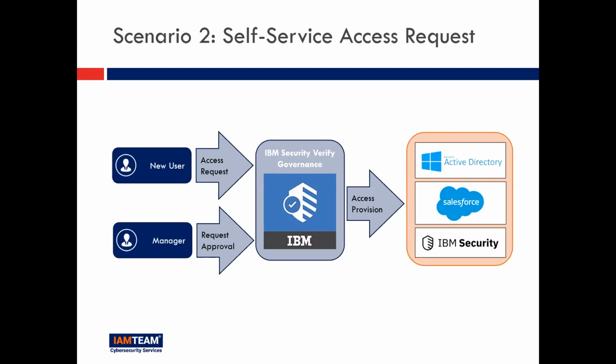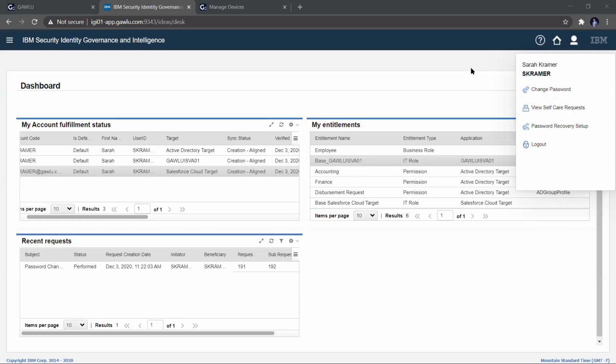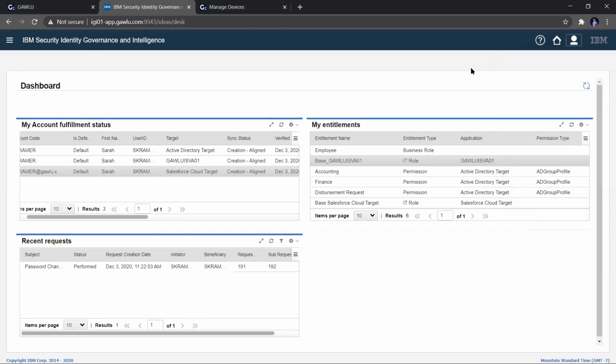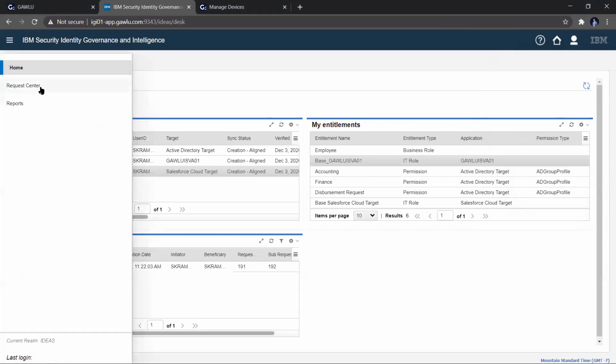So here, the new user will request access and the manager will be notified for approval. And once approved, the access will be provisioned. Great. So currently, we are still logged in as our end user here, Sarah Kramer. So in Verified Governance Service Center, we can just simply request that additional access. We navigate to the menu and click on Request Center.